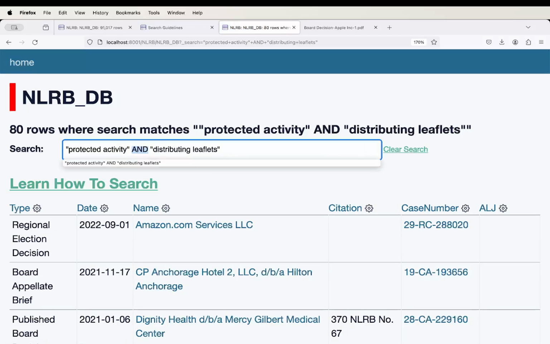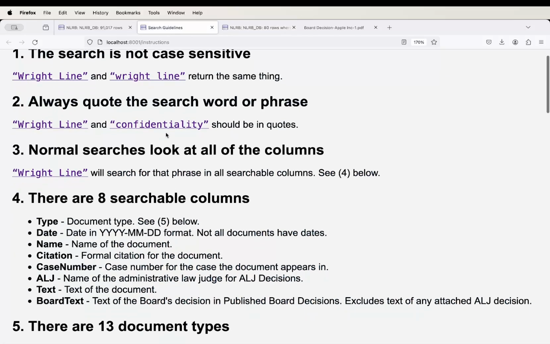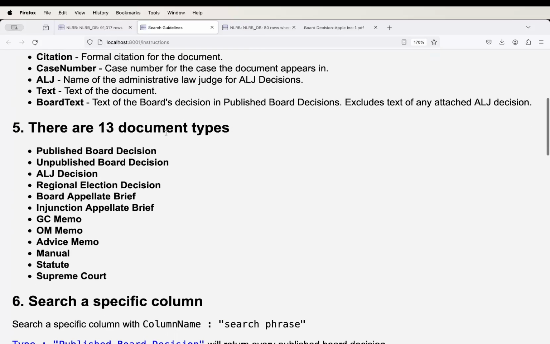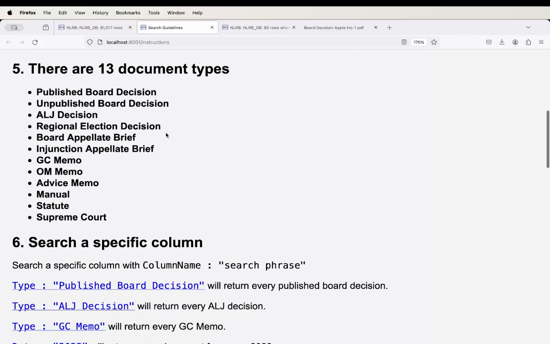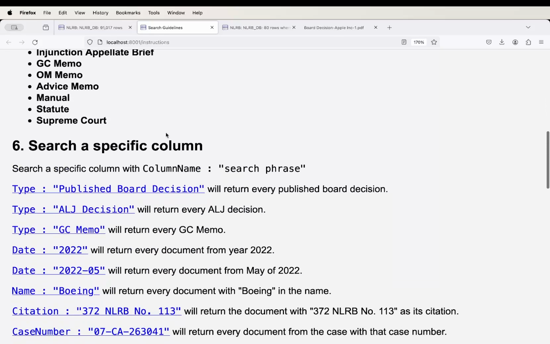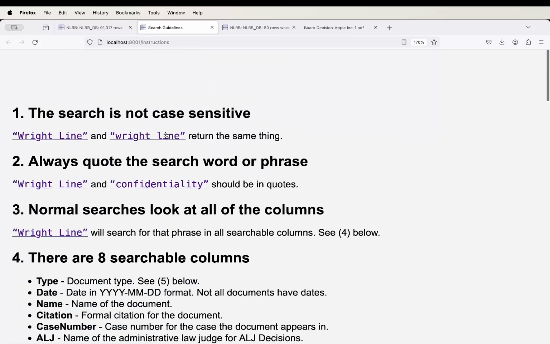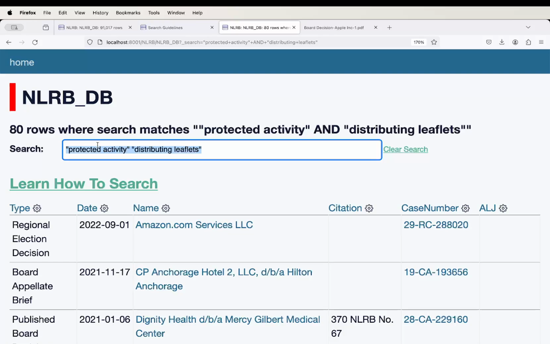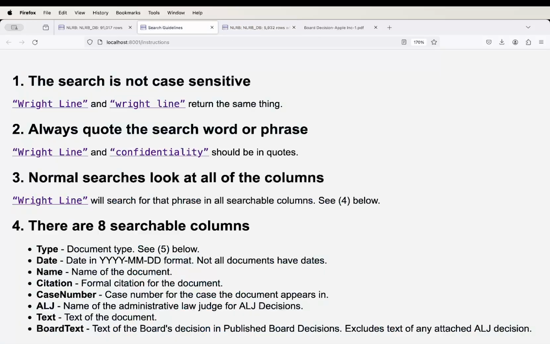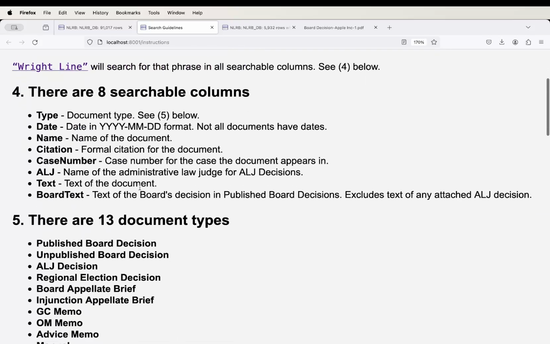So if you're just doing the most basic kind of search, you can just do a series of quoted words and phrases. Okay. But if you want a little bit more advanced stuff, and I use this quite a bit as well, a lot of what that's going to involve is searching a specific column. So remember, if you just type right line in, it's going to search all of the columns. But you may only want to search a specific column.